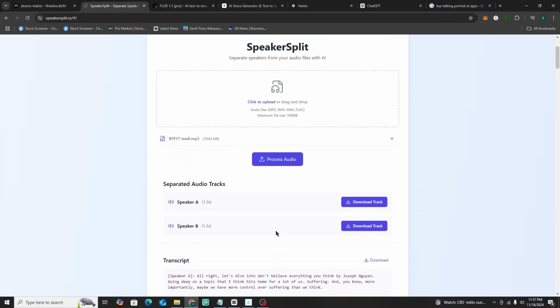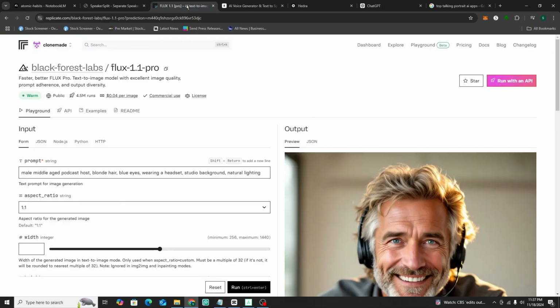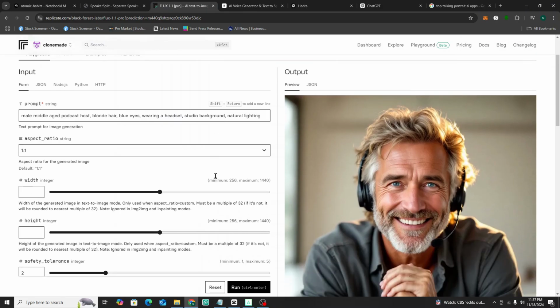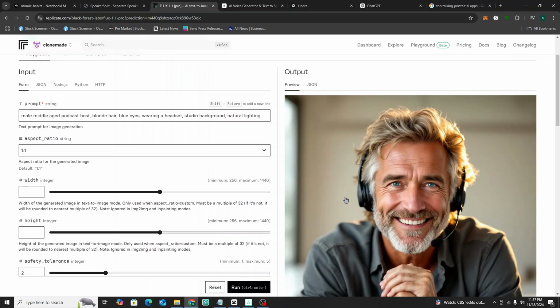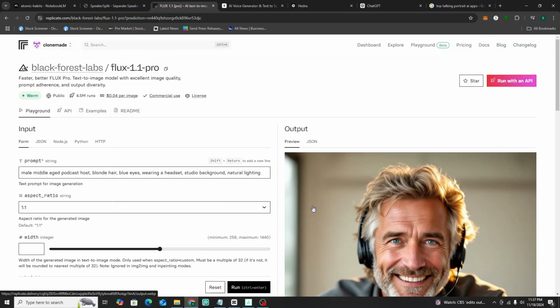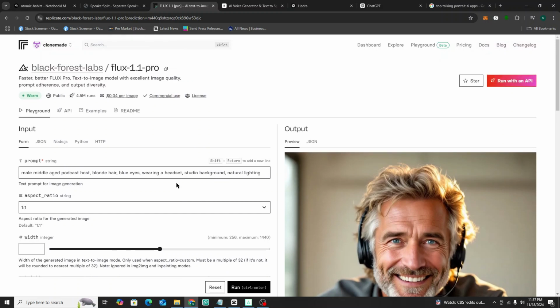So once you have that, the next step is going to be creating your characters. Obviously there are so many different AI image generators. There's Midjourney, and there are others out there. My personal favorite right now is Flux. Flux does a really good job of creating realistic, photorealistic characters, and that's going to be a separate tutorial on how to do that.